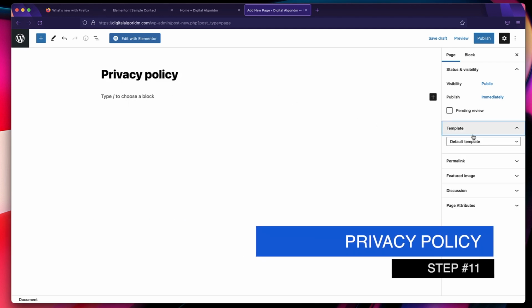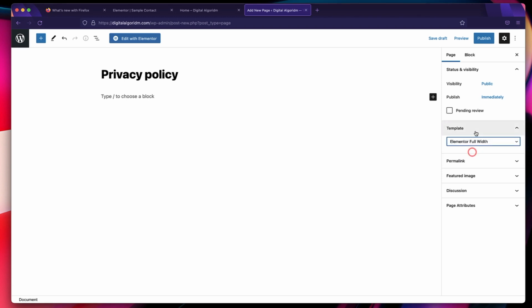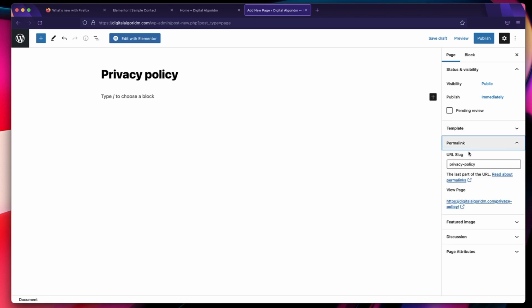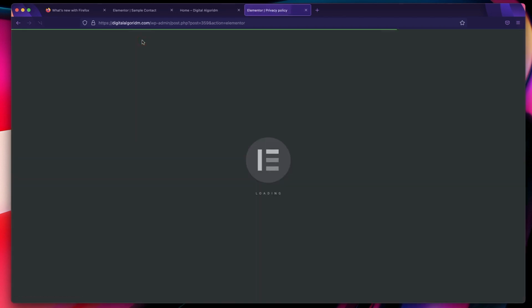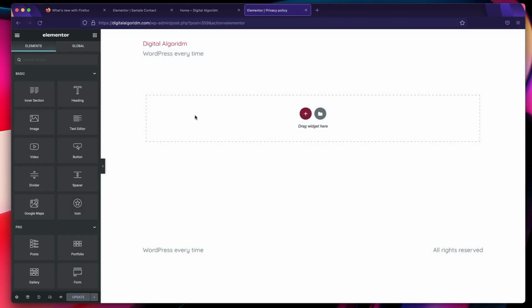Again, click on template, change it to Elementor full width, and slug is just fine. Just hit publish. Once the page is published, click on edit with Elementor. And we're back in our Elementor interface.